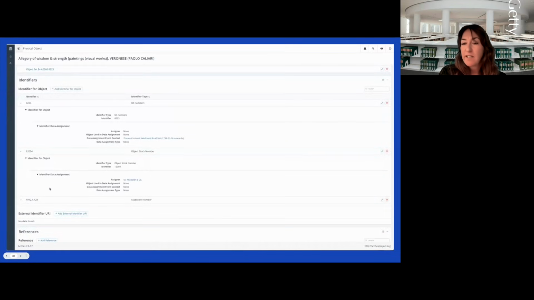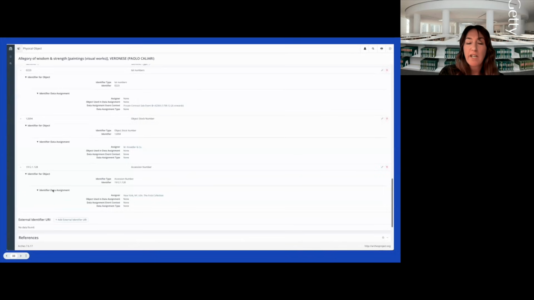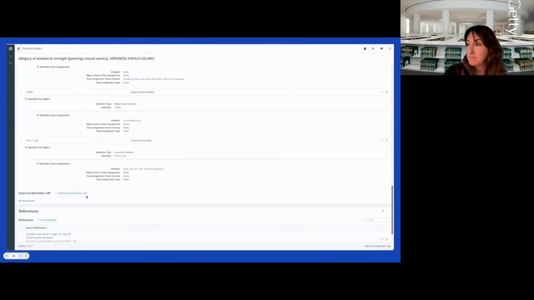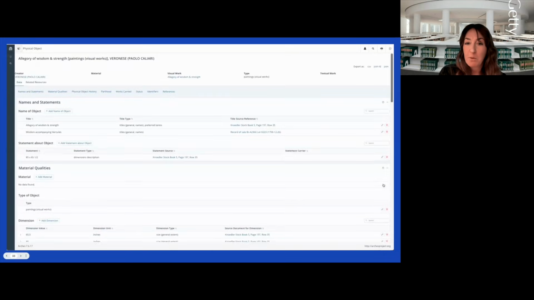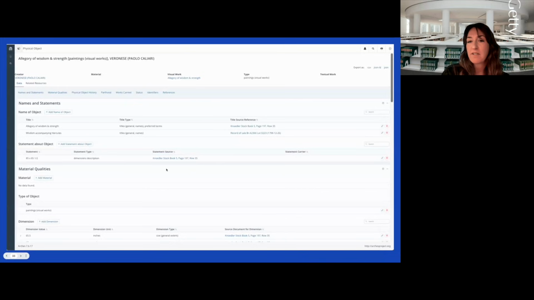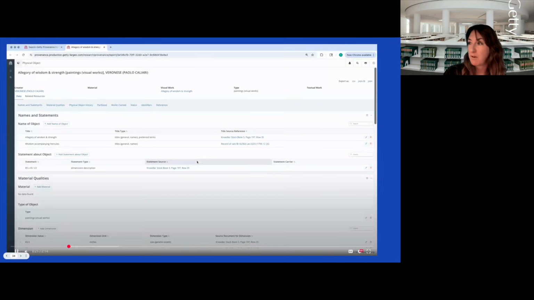This way of structuring the data allows us to consistently encode what information comes from which source. As in this case, the 3 different sources for these 3 types of identifying numbers. And at the bottom of the report page, we see all the references that help us to keep track of where this information is coming from.